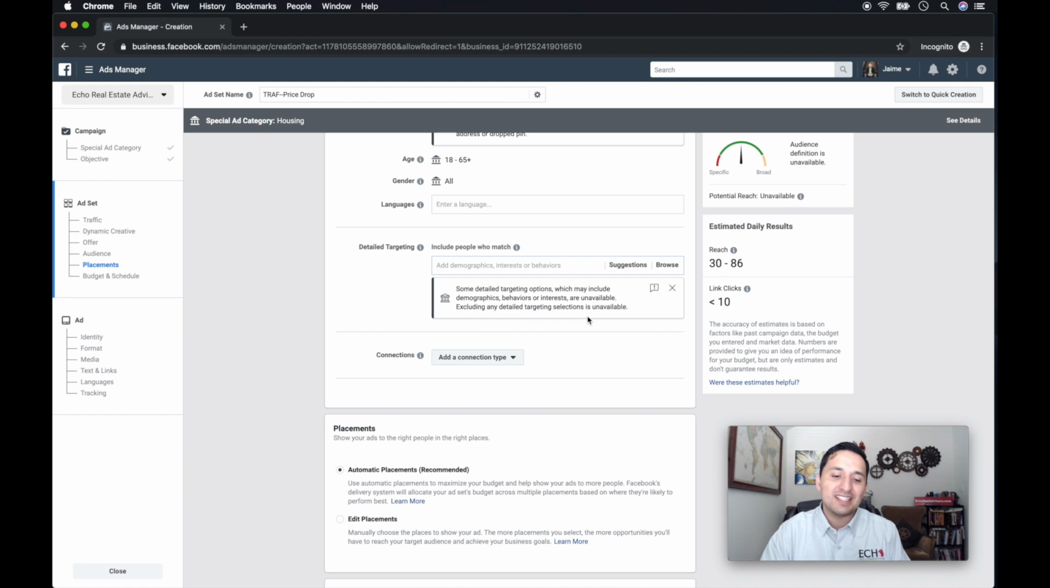And as far as the exclusion of detailed targeting selections, what that tells you is that you're no longer able to exclude those real estate brokers, those real estate agents. So your other agents are going to see your ad, assuming that they fit the criteria. So that is effectively what they're telling you right there.